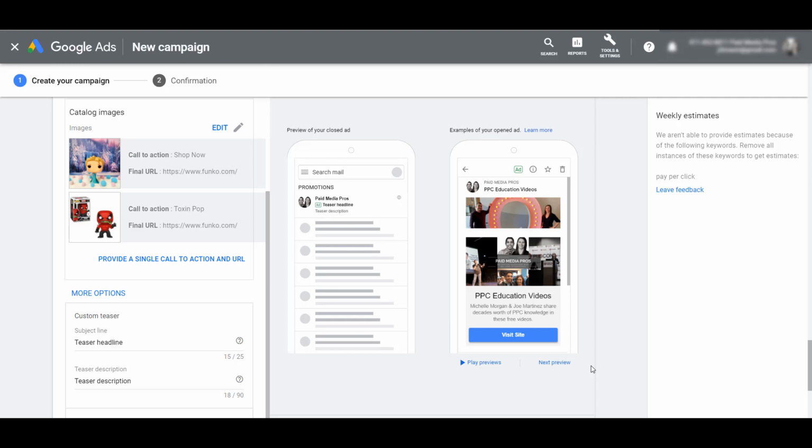If you want to use the same message for both, don't use the teaser at all. But this will allow you to change the message after a user opens it if you want to tell a longer story or add additional value information or sales propositions that you couldn't fit into that initial headline and description.